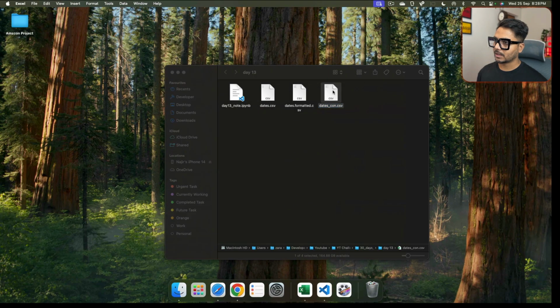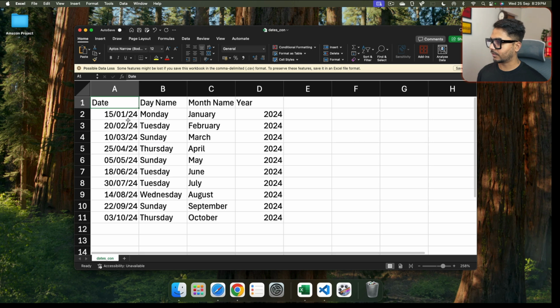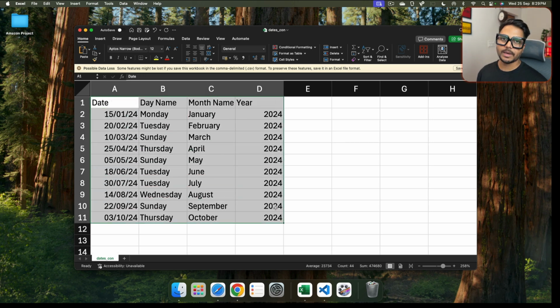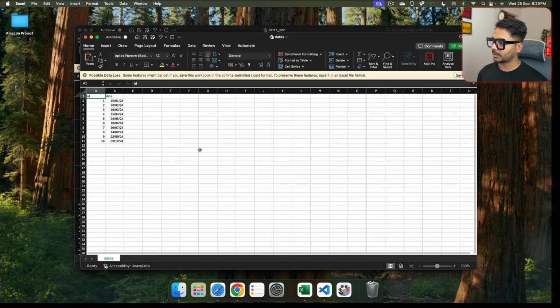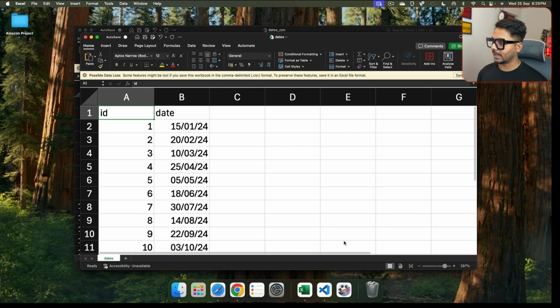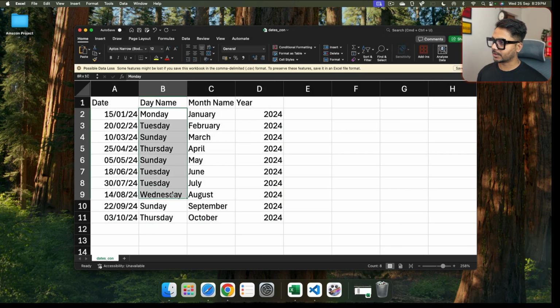So this is the data. You can see it has nicely converted the data. From the date we have the day name, the month name, and the year. So this is how we have converted the data. Earlier, if you want to see, the data was in this shape. We simply had only the ID and the date. From this we have created this using these functions: day name, month name, and the year.